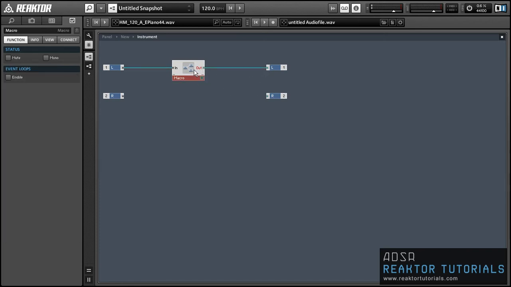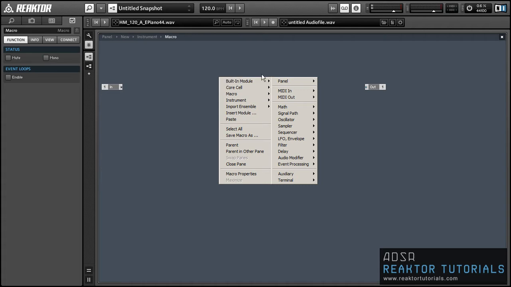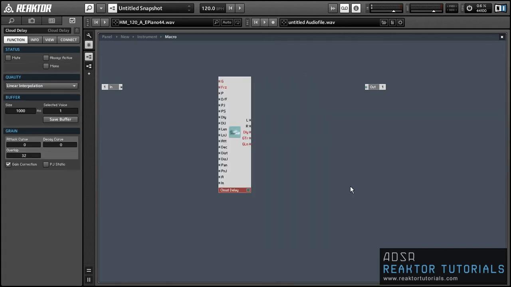So in this particular video, I'm going to be using the grain cloud delay to build an effect that is inspired by a few of the effects on the Korg Chaos Pad 3. They're the grain effects if you have the KP3.